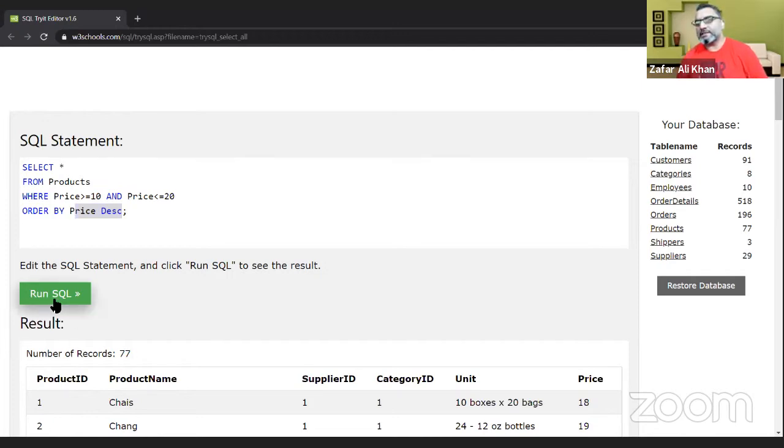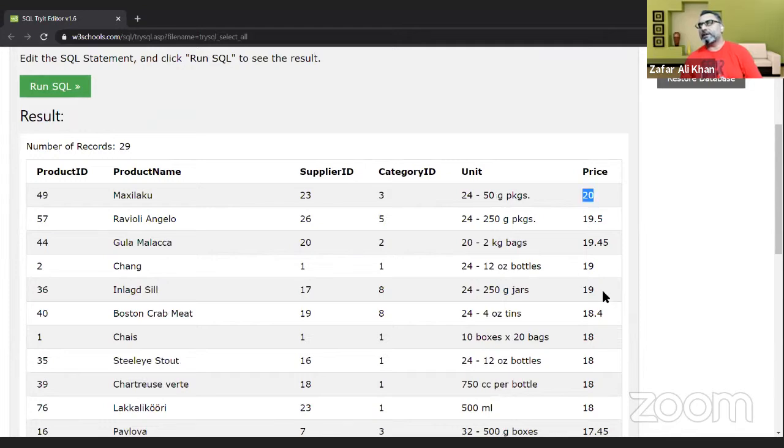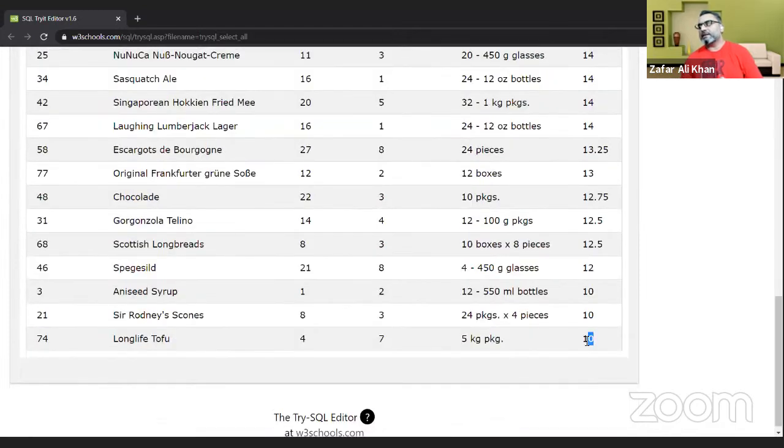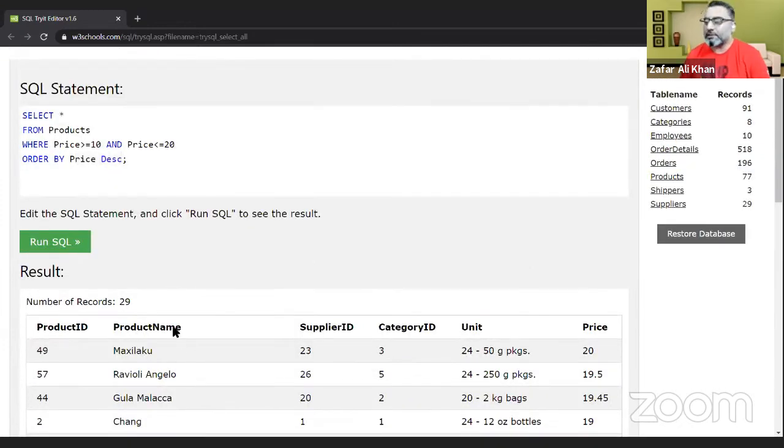So out of 77, there are only 29 records. You can see the highest prices are 20 and the lowest prices are 10. And these are only those products being shown whose prices are between 10 and 20 inclusive. Why inclusive? Because there is an equal to sign.